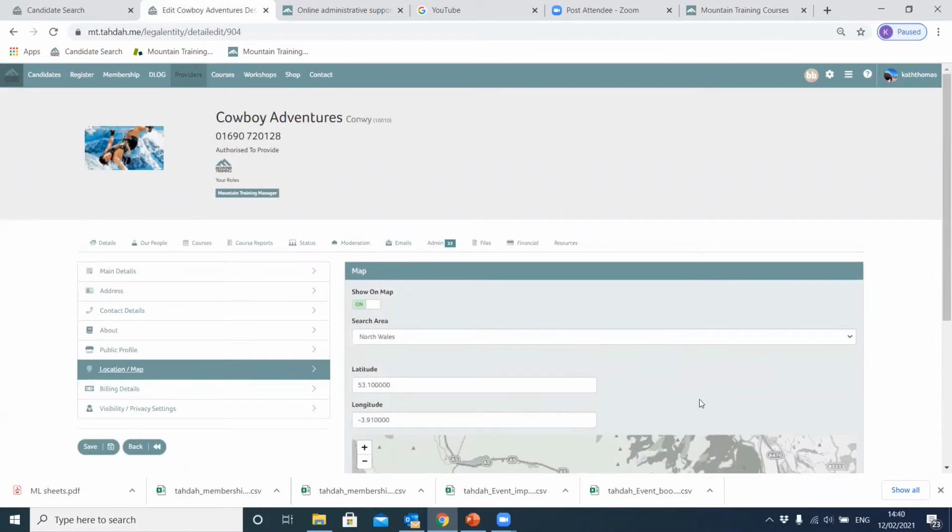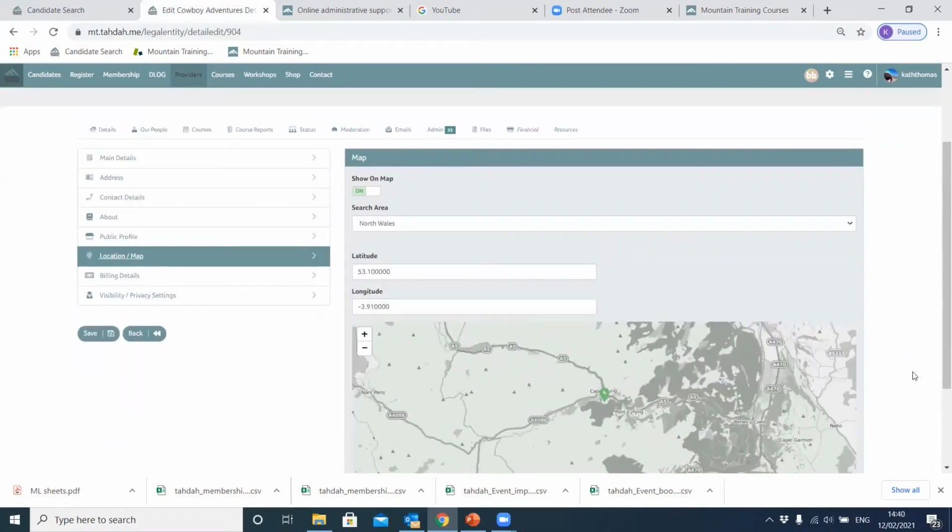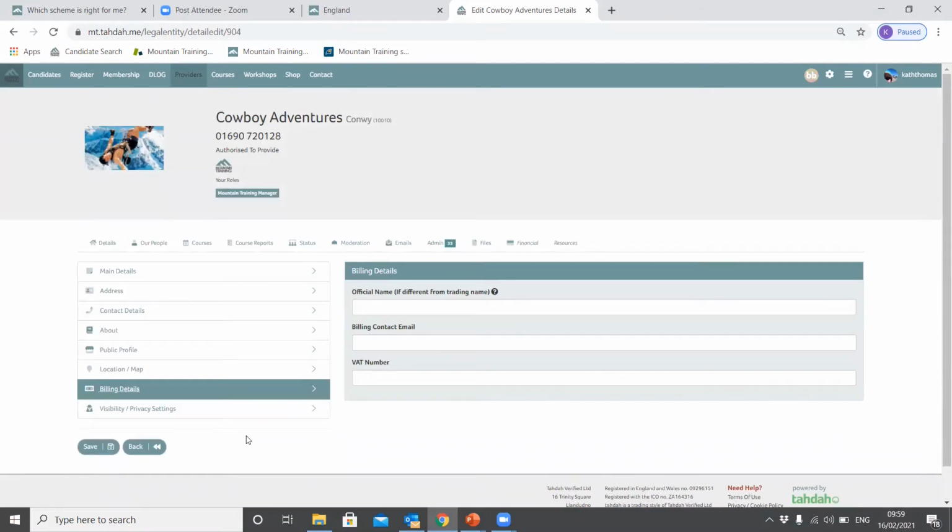So the next section is the location, your map, and this will be linked to the address that you gave in the earlier section, so it will auto find that position. The next section is the billing details, and as it implies, this is the details that we would need from you for financial billing. So if you can include the official name as it would appear on bank statements, etc., and the person that you'd like our finance team to contact with any billing information, and if you have one, your VAT number.